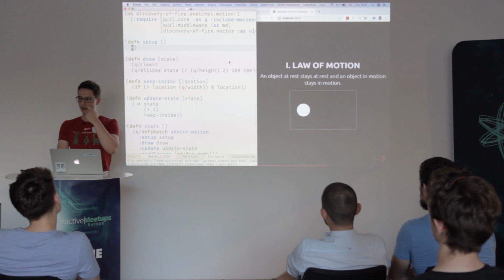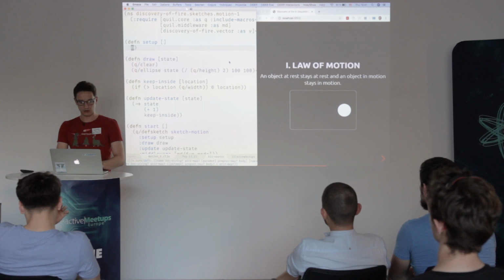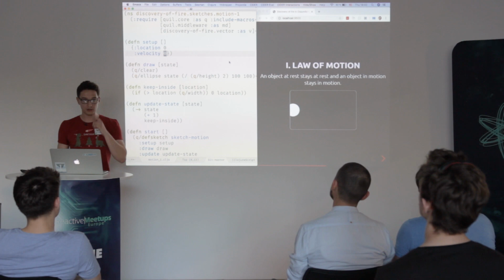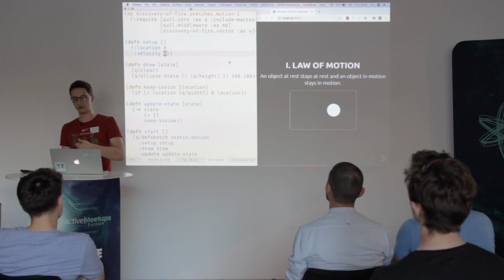Closure map is very similar to a plain JavaScript object or just a JSON. So we just define keys, which is location, and we have a location of 0 and a velocity of 0. A velocity is just a speed with a direction. We do not have a direction right now, but I add it with the next law, so I already start calling it velocity right here.